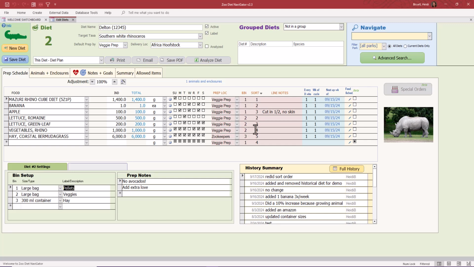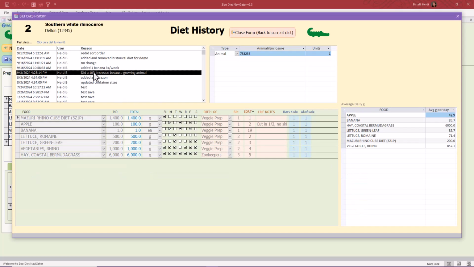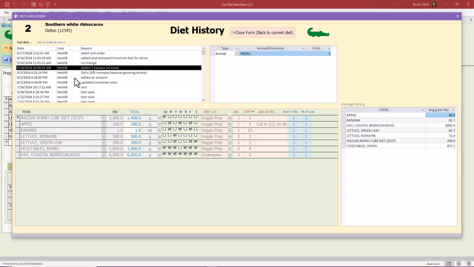So you notice that I redid the history. So I redid the sort order was what I just typed. You can see some other changes I've added over time here. So this allows you to see what you've done over time. If you want more details, you can click here for the full history, and you can go back in time and see what the different diets were at different points in time and the reason that you changed them.